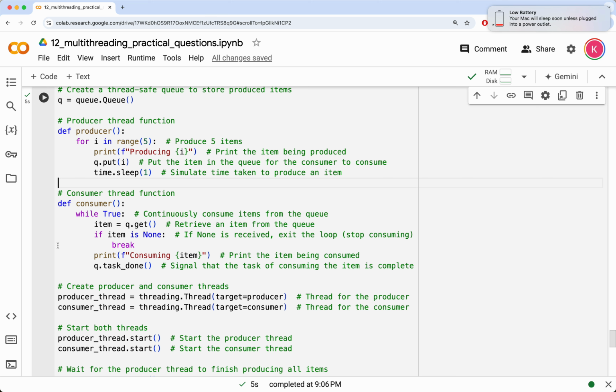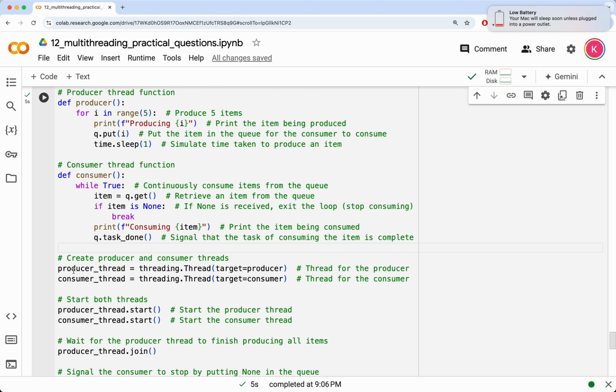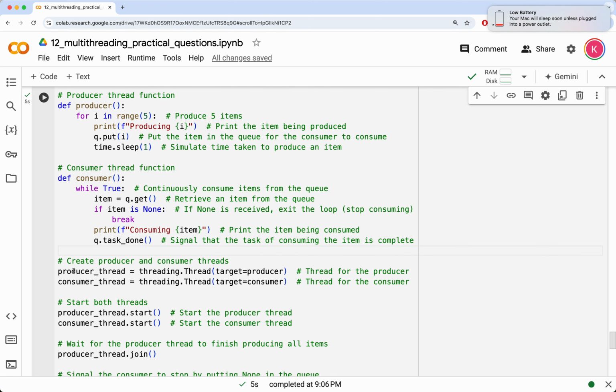The producer thread runs the producer function, which creates 5 items, numbers from 0 to 4. Each item is placed into the queue using queue.put, and the producer pauses for 1 second between each item to simulate time taken to generate the items.